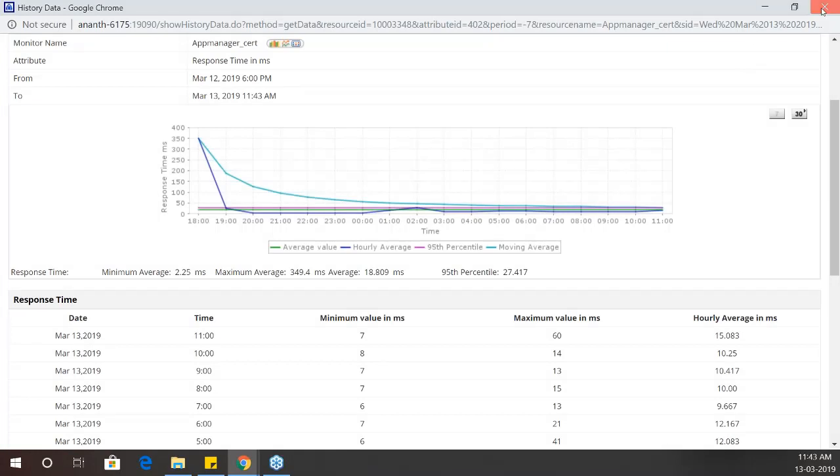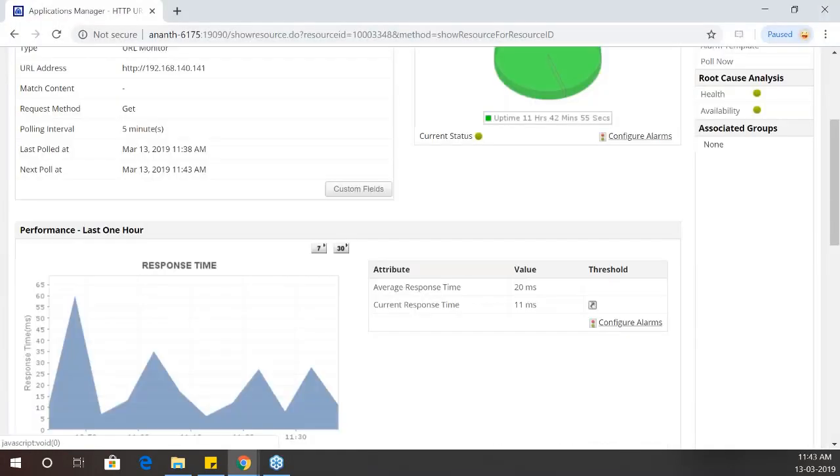So now let's go back to the next topic, that is HTTP URL sequence. As I have mentioned earlier, to add a URL sequence monitor, we need a web transaction recorder. So let me access the web transaction recorder and show you how you can capture the sequences of the URL using this specific tool.